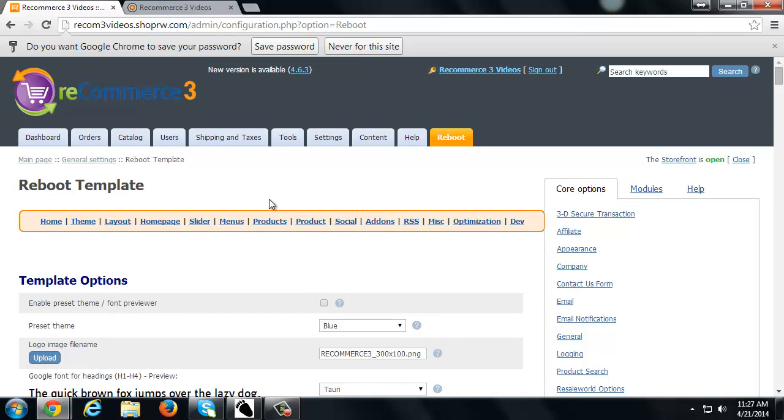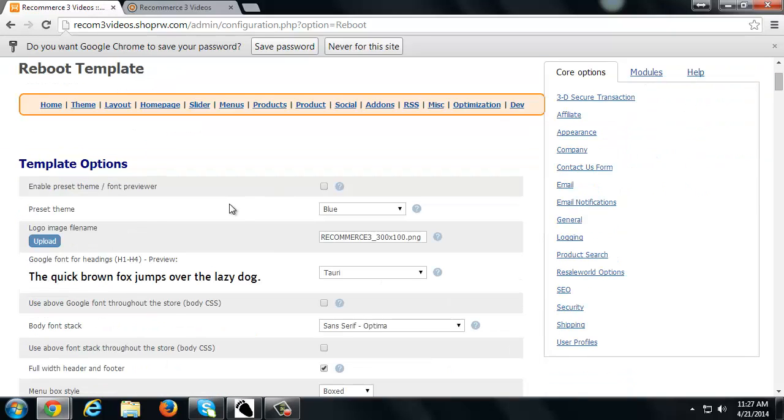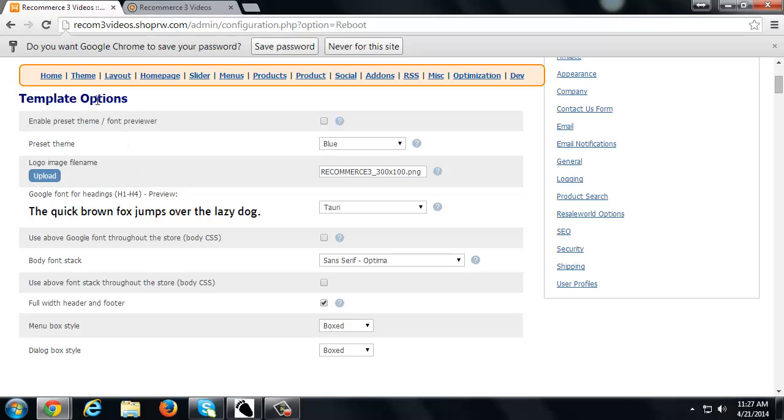For any advanced features or to save yourself time, we also have a reCommerce 3 web development team that is available for your needs. The very first thing we're going to look at is the template options. You start out with the Enable Preset Theme Font Previewer. This allows you to enable a sidebar or a side tab to see the changes that you've made in real time on your website. To activate this, we simply checkmark the checkbox and then apply the changes.